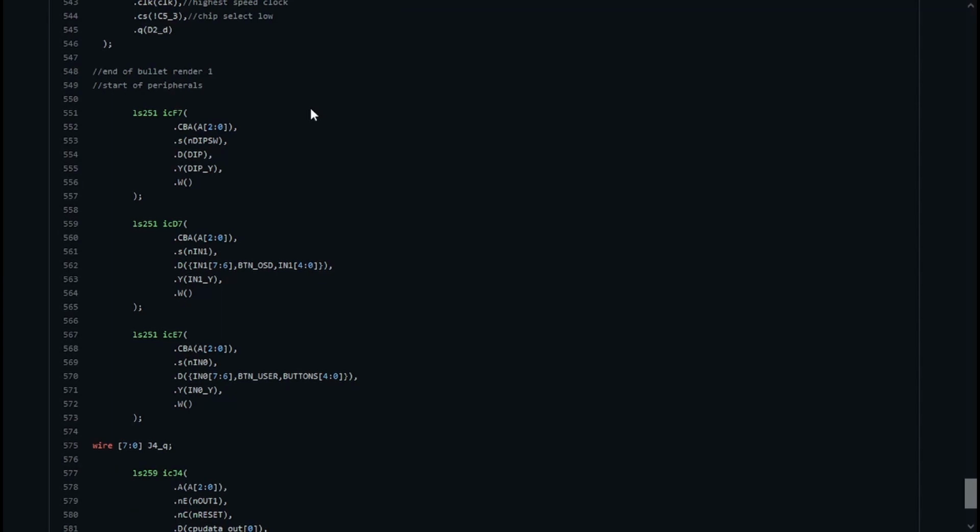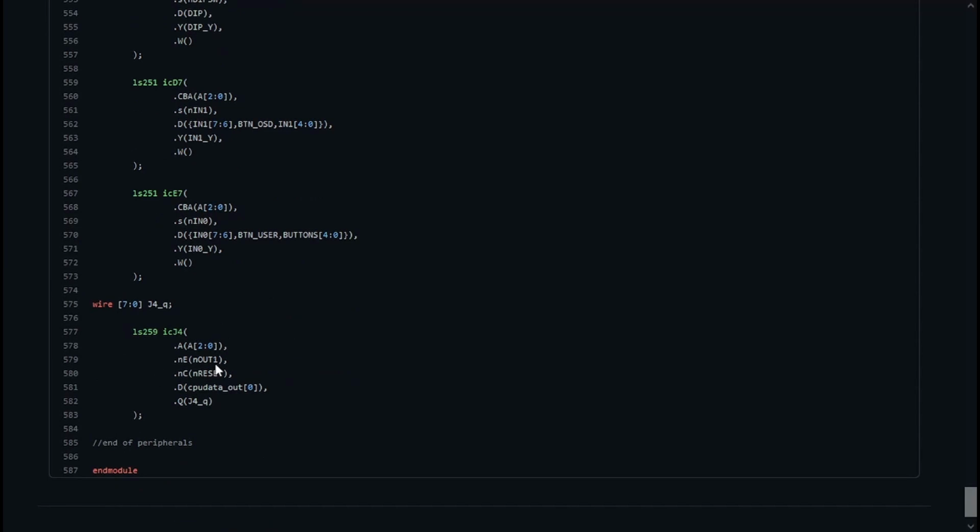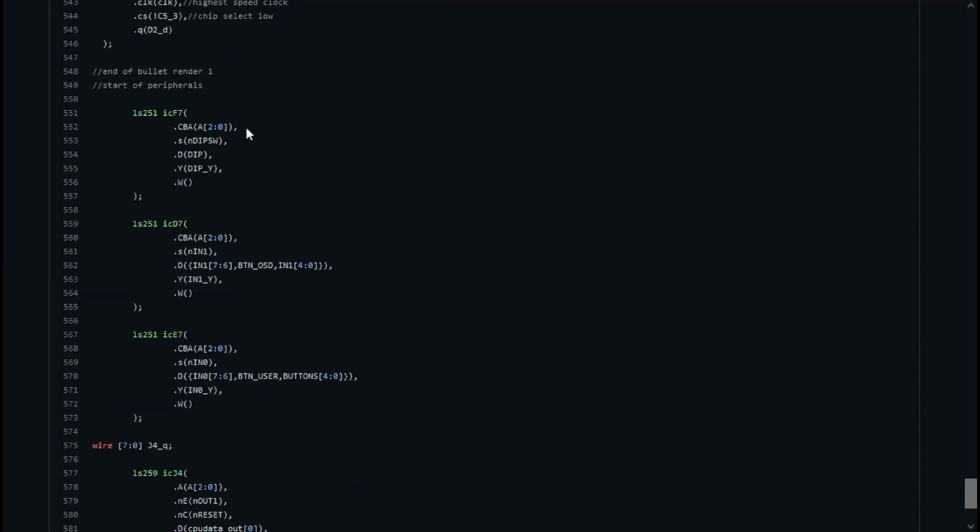After that, we just need to go to the instantiation of the peripheral chips, the 251s and the 259. The inputs are the lower 3 bits of the CPU address bus, and the selector pins for the chips are the in0, in1 and dip switch selector pins that are active low. The D inputs are a concatenation of buffers dip, in0 and in1, which are just set high, in addition to the control pins from the I/O board, the OSD button and the user button in this case. Outputs for the chips are set in Y and Q, which we saw feed into the CPU data in.